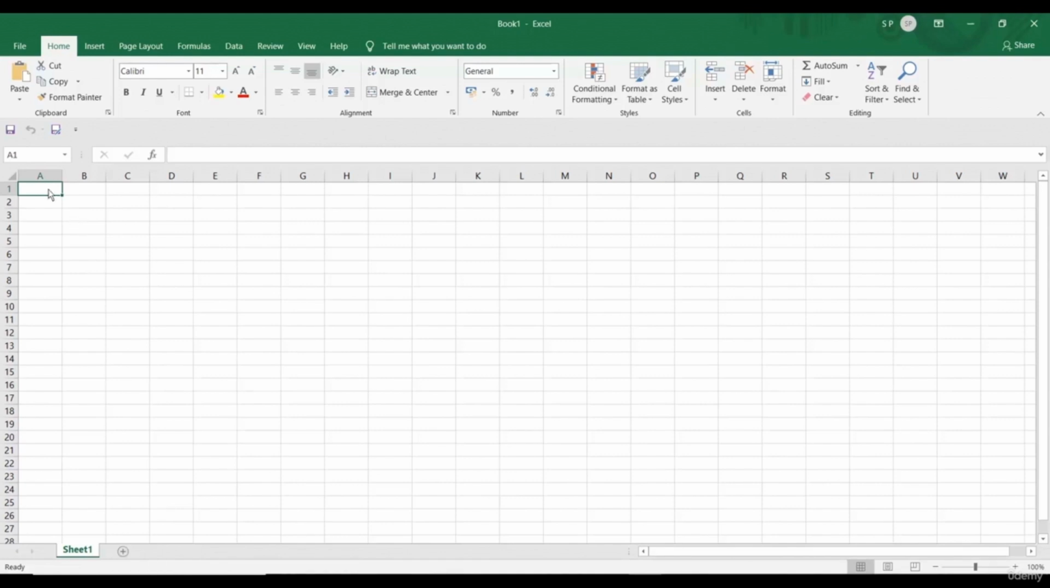So now let's see how we can navigate in Excel. If you want to go down, simply press the down arrow key on your keyboard. In the same way, if you want to go to the top, keep pressing the up arrow key until you reach your destination, which is cell A1. Now if you want to navigate to the right, keep pressing the right arrow key, and for the left, keep pressing the left arrow key.